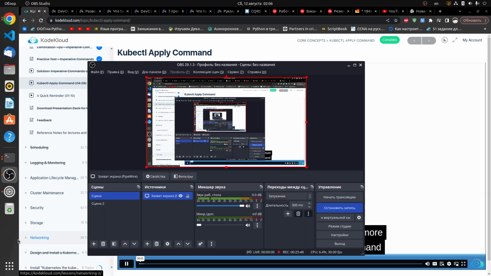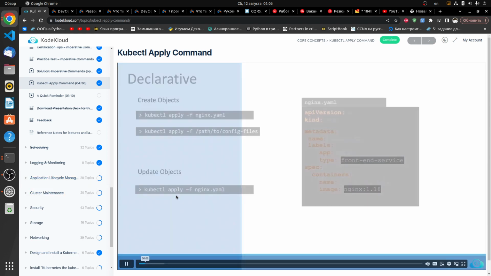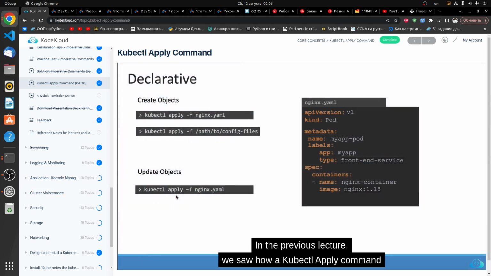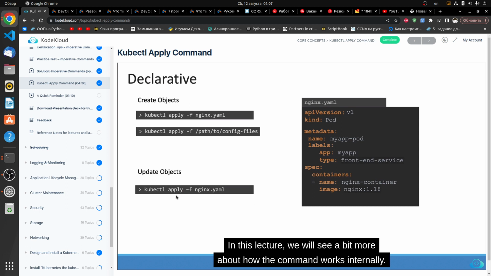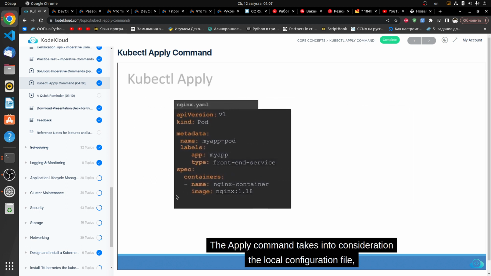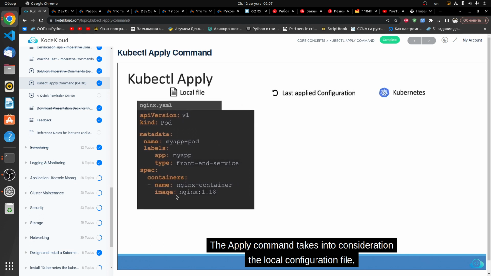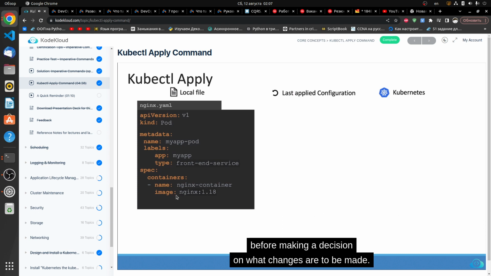In this lecture, we will understand more about how the kubectl apply command works. In the previous lecture, we saw how a kubectl apply command can be used to manage objects in a declarative way. In this lecture, we will see a bit more about how the command works internally. The apply command takes into consideration the local configuration file, the live object definition on Kubernetes, and the last applied configuration before making a decision on what changes are to be made.